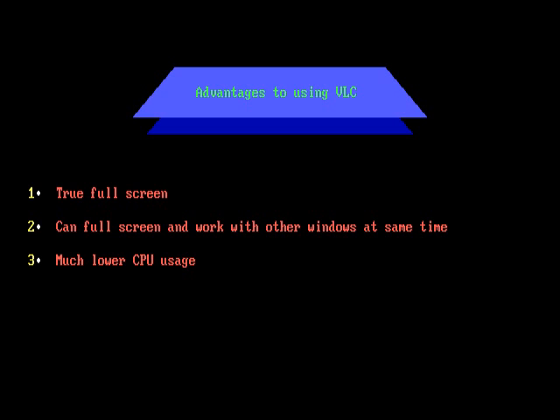And third, much lower CPU usage. Now I've gauged using a YouTube player to play YouTube video and using VLC. This is using YouTube under the Google Chrome browser. Playing a video in full screen under Google Chrome can take up anywhere from 30 to 50% of processor time, while VLC will use somewhere between 1 to 4%. And so this allows your CPU to be busy doing other things that are more useful.